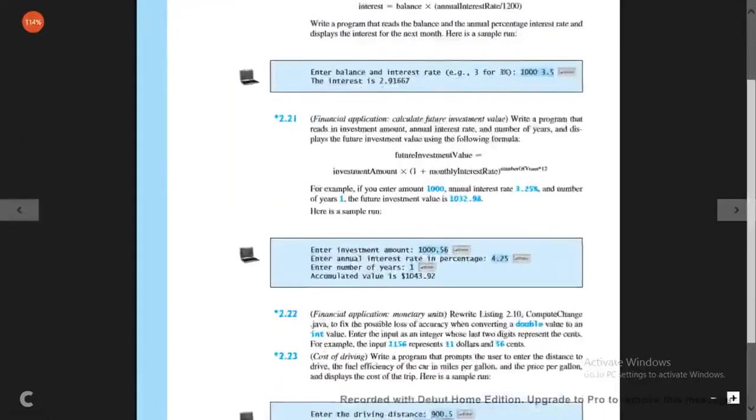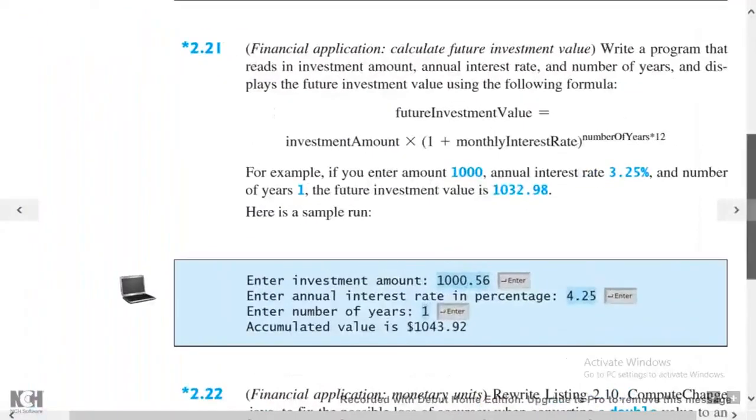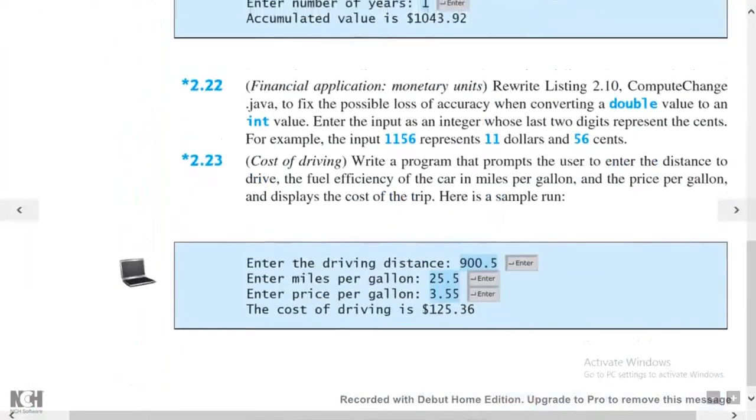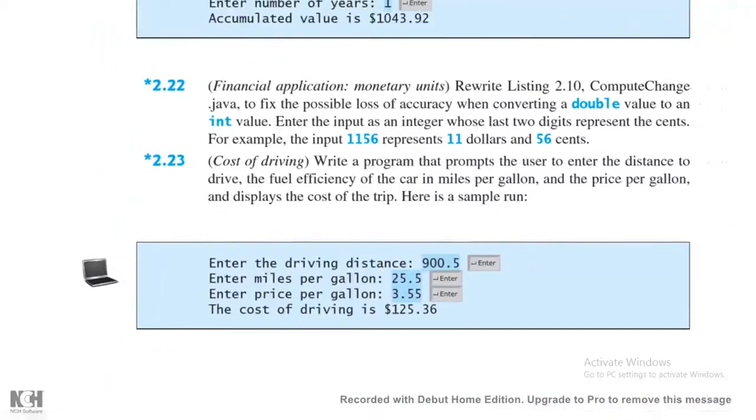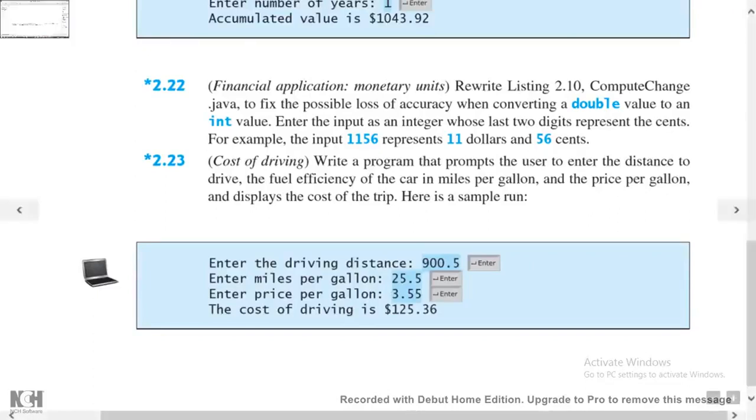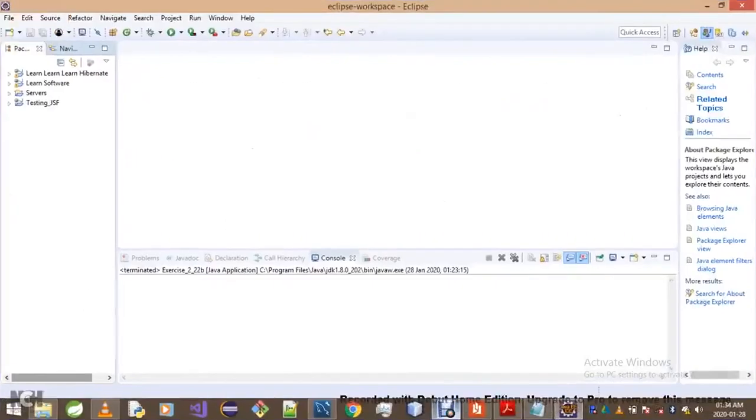Here's the question, the very last question on this chapter. It's a cost of driving problem. We've got to write a program that prompts the user to enter the distance to drive, the fuel efficiency of the car in miles per gallon, and the price per gallon, and displays the cost of the trip. Here is a sample run. Now let's get on to our IDE and start coding.